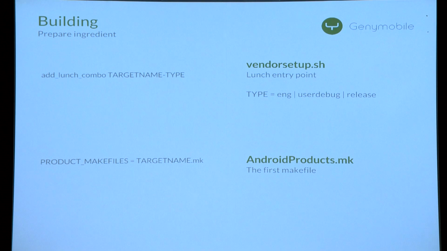So of course, release will be the one that you want to share with the public. Engineering will be the one with the full tools for debugging, the one that makes ROMs where you have root access. And userdebug is the one in between, when you don't have all the tools, but you can switch to root mode for your ROM. Okay, so you have add_lunch_combo, target name, dash, type.